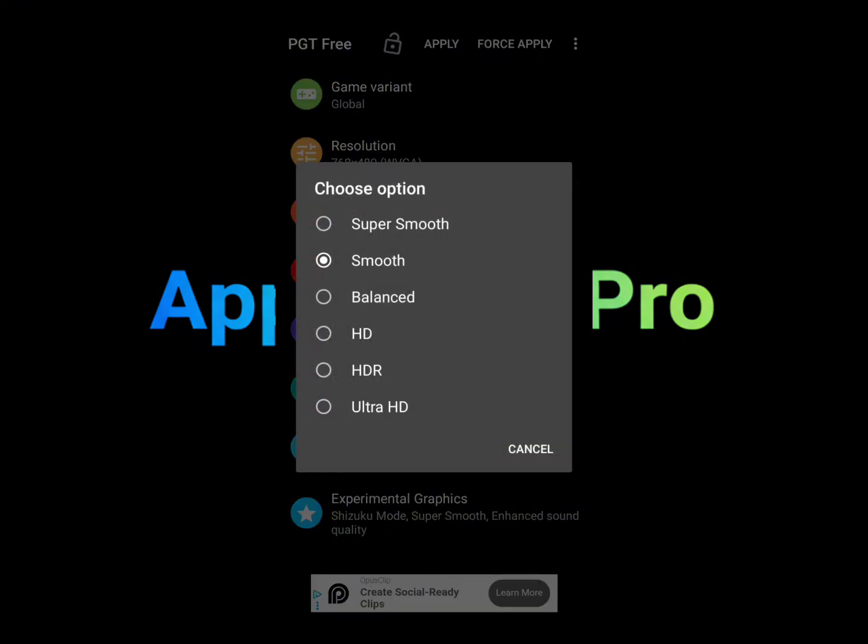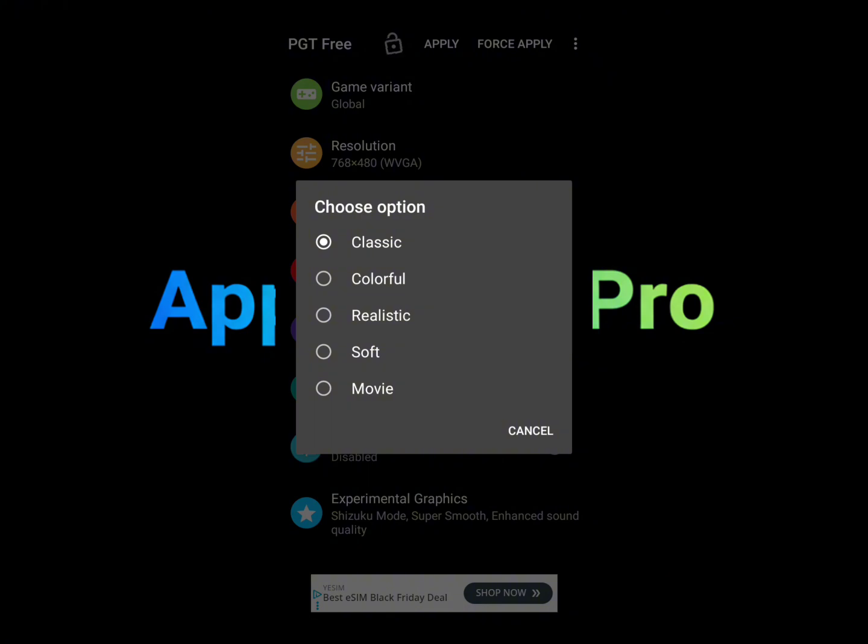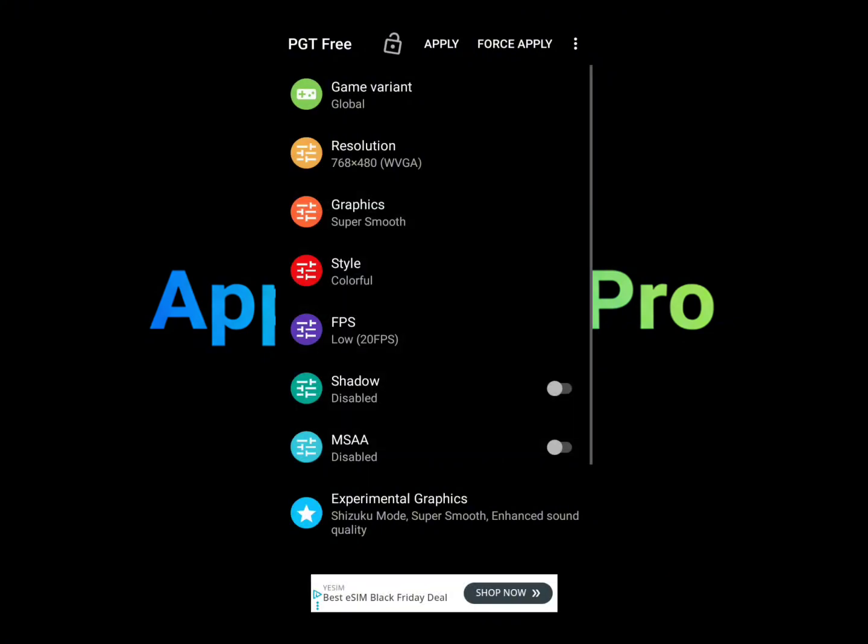You want the graphics here, super smooth, super HD. You can select whichever one you want. I'm going to select the super smooth option here. You can choose the style, realistic, any one of those.